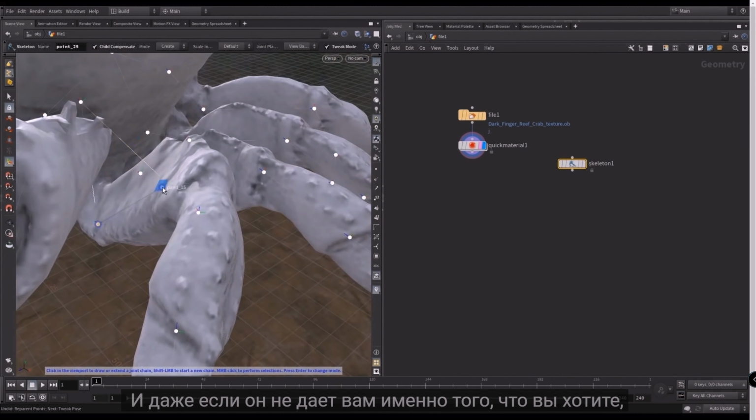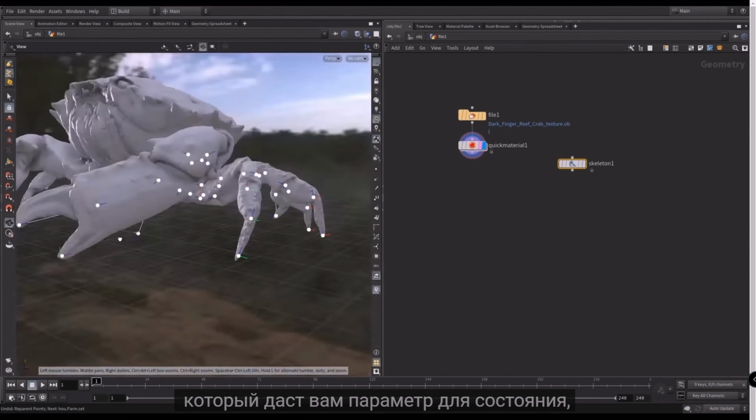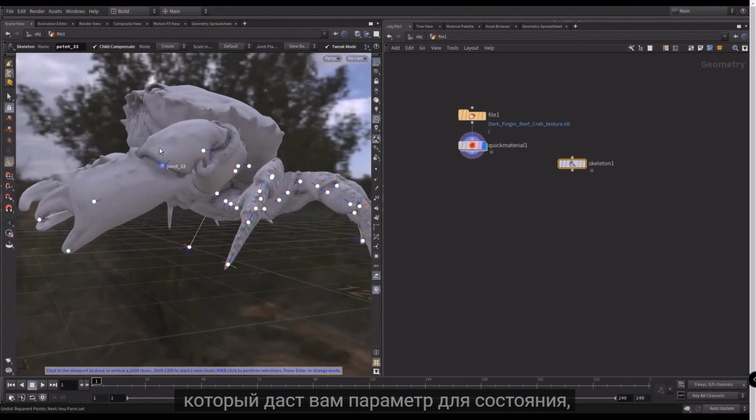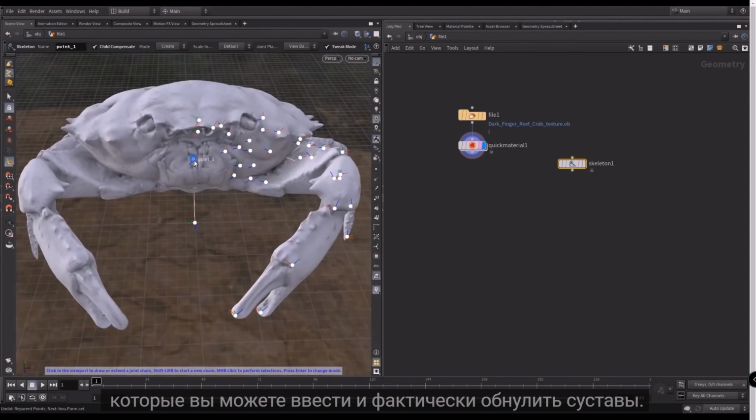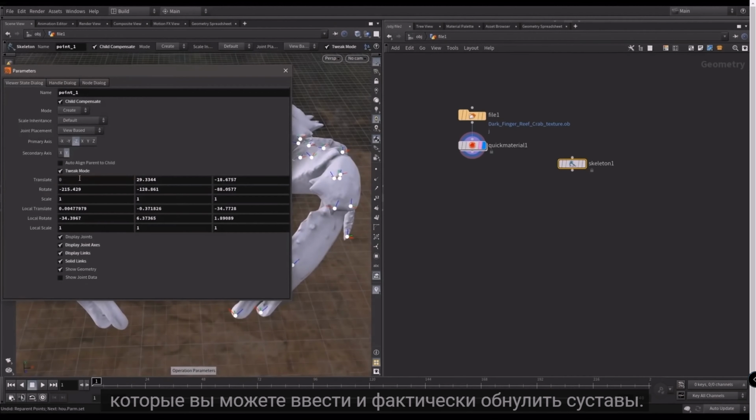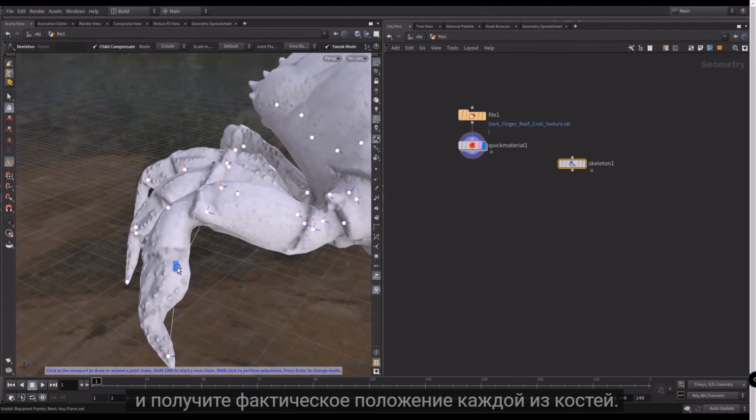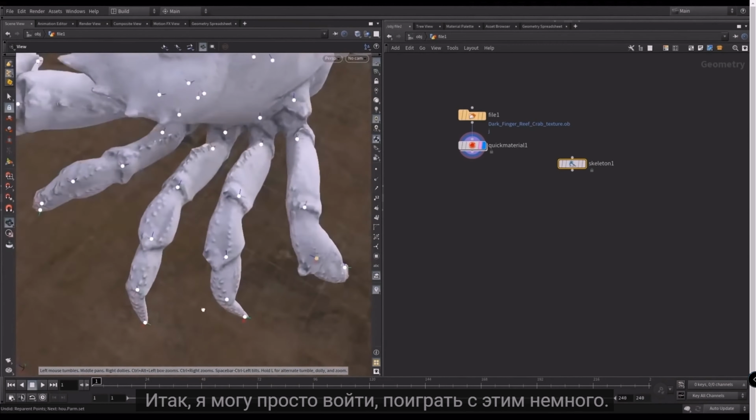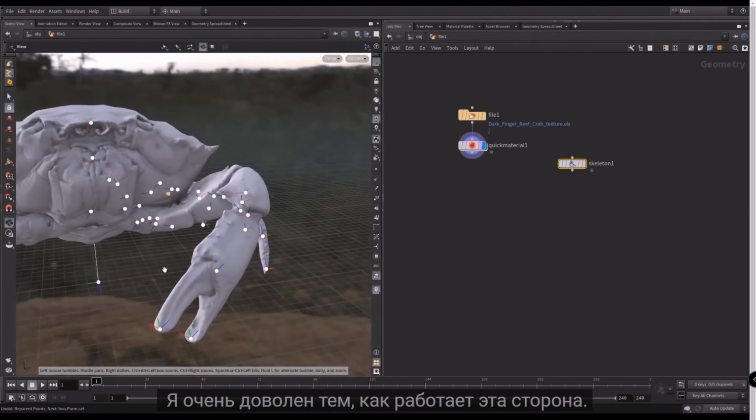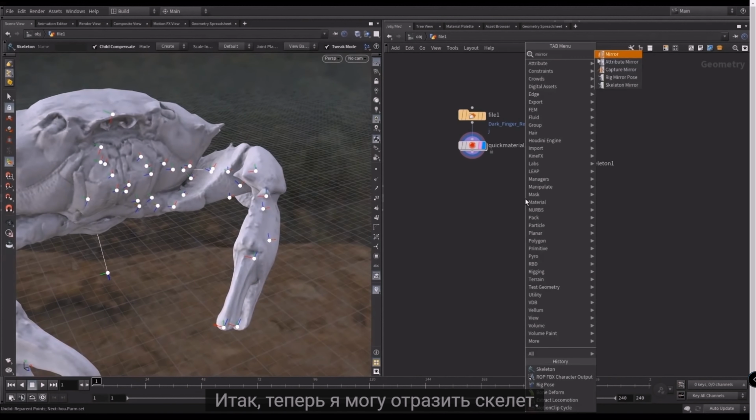And if you press P, that will give you a parameter for the state, which you can go in and actually zero out joints. So in this case, I wanted things to be exactly on 0. So I can simply hit P and get the actual positions of each of the bones. So here I can play with it a little bit. I'm pretty happy with how that side works. So now I can mirror the skeleton.